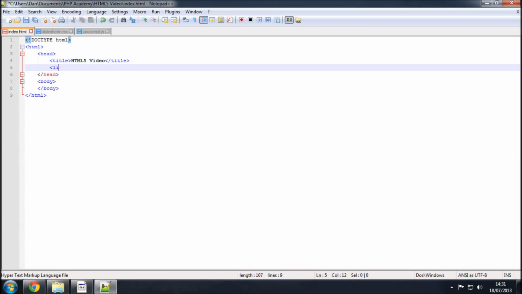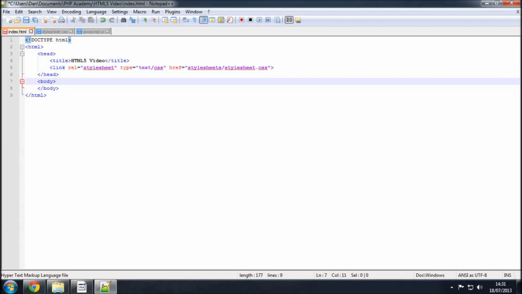And we're going to just create a link to the style sheet. The style sheet is not all that important. I'm just doing it to neaten things up, kind of. But it's good that it's there. So the link rel is stylesheet, the type is text/css, and the reference to that is stylesheets/stylesheet.css. So for the head, that's now done.